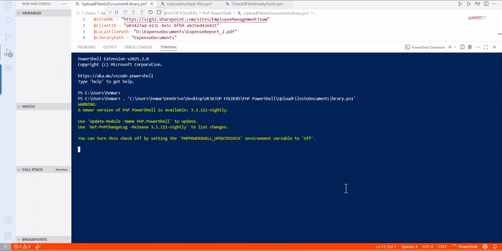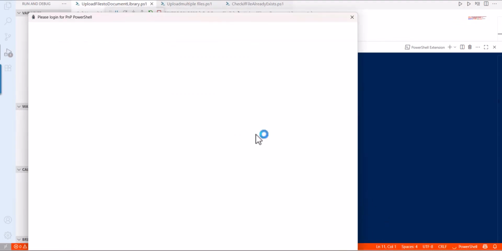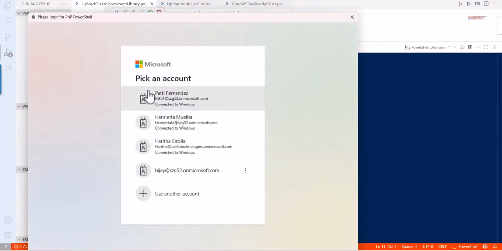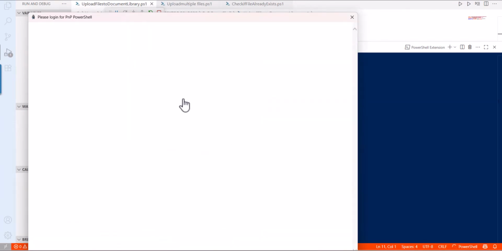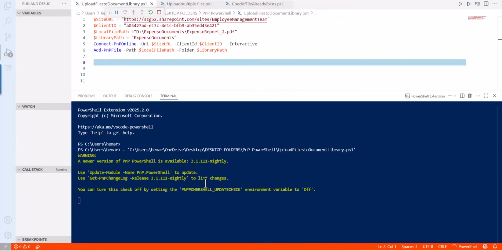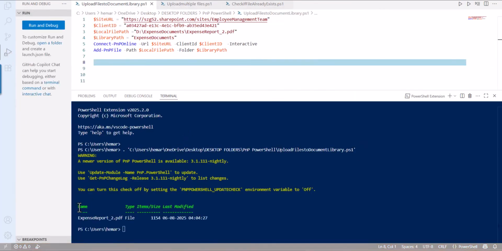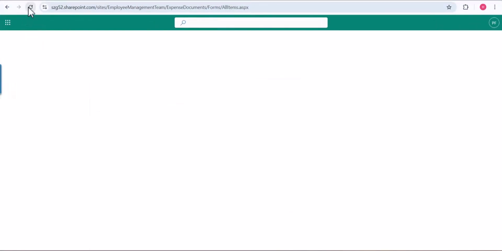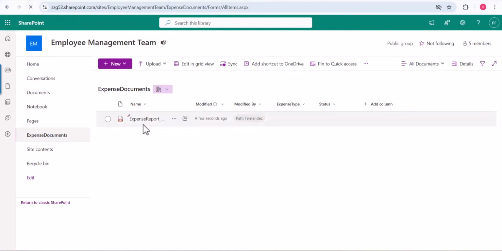You can see one pop-up window will come. It is showing please log in for the PnP PowerShell. I will choose the user which has permission. And here you can see the output message: the file name is showing, the type is file, the item size is this much, and the last modified is taking the current date. Now let's check the SharePoint library. I will just refresh the site, and here you can see that the expense report underscore 2 file has been uploaded, and the modified shows a few seconds ago, meaning the correct date is showing.